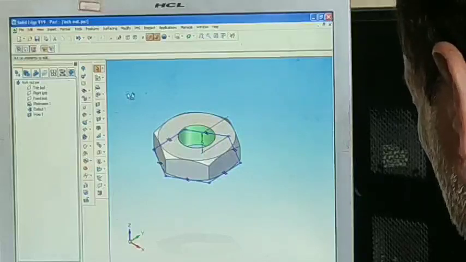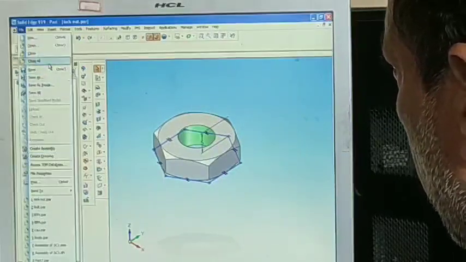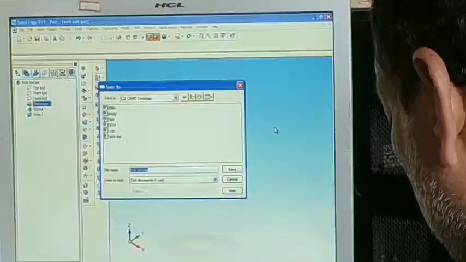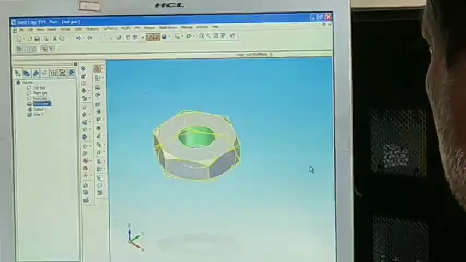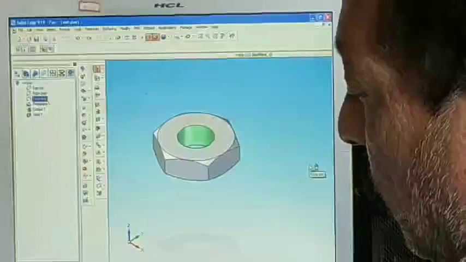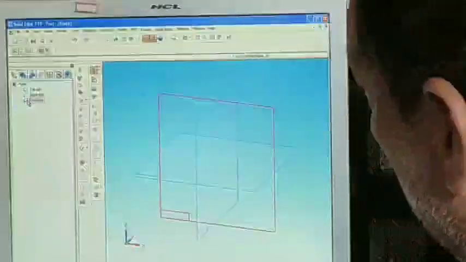Save as nut. So now go to file, save as lock nut. Save. This is lock nut of the plumber block. Here reference. So now I am going to construct one shaft here.